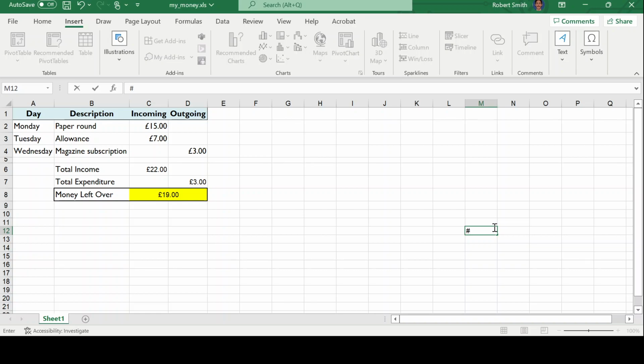The last thing we're going to do is create a graph to show the total of how much income this person's made and how much they've spent. To do that, we firstly need to highlight the data which we want Excel to graph for us. So we're going to select cells B6 to D7.